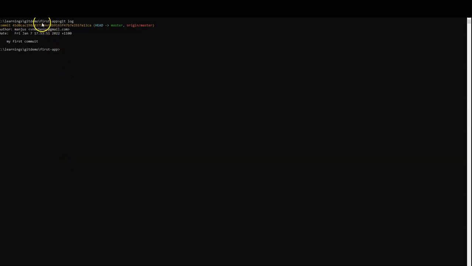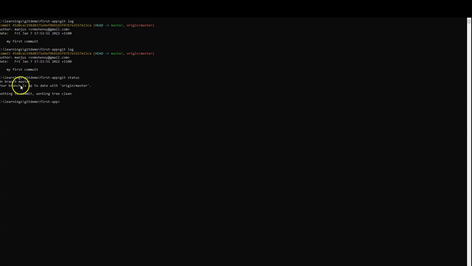In the previous video, I created the first app local repository, and I had one commit in there, and this was the commit number. So what I will do is first check git log, and then check the git status. So we are currently on branch master.